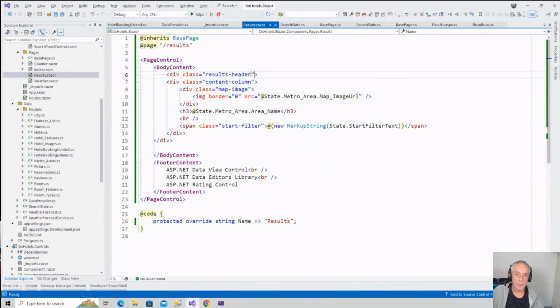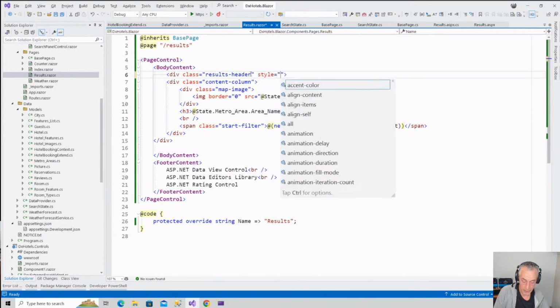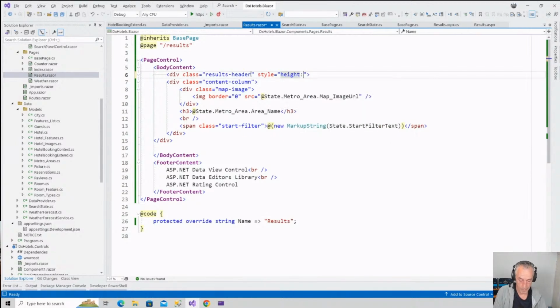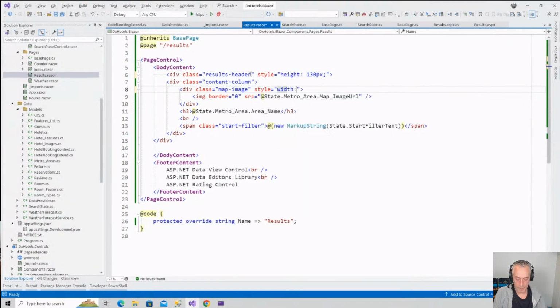You should typically put this in the style sheet, but for now I will not do it. Height 130 pixel, and that image, I will do this as follows: style with height unset.